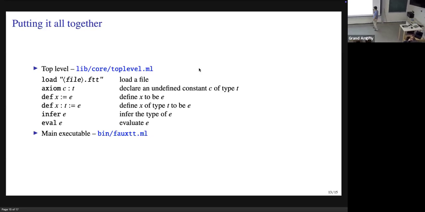Okay, so you can load a file. And obviously the correct extension is OTT, for observational type theory. It shouldn't be anything else. You can declare a constant of a given type. It's an undefined constant. You can do that. You can define something. And there are two kinds. You can have an unannotated definition or an annotated definition, where you also specify the type. If you use this one, it will infer the type from E. If you use this one, it will check that E has type T.